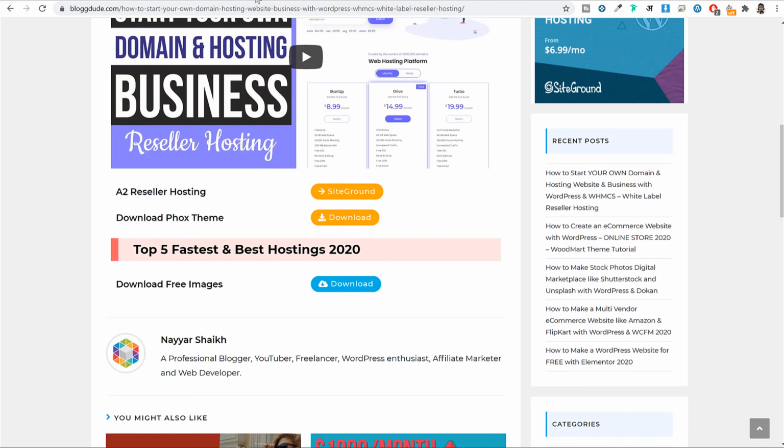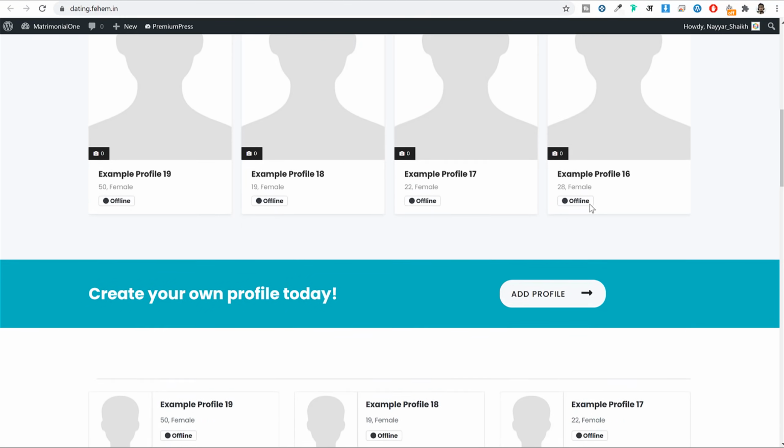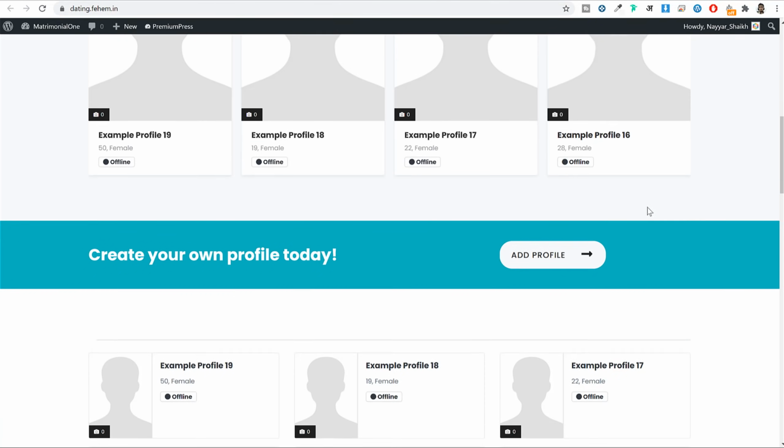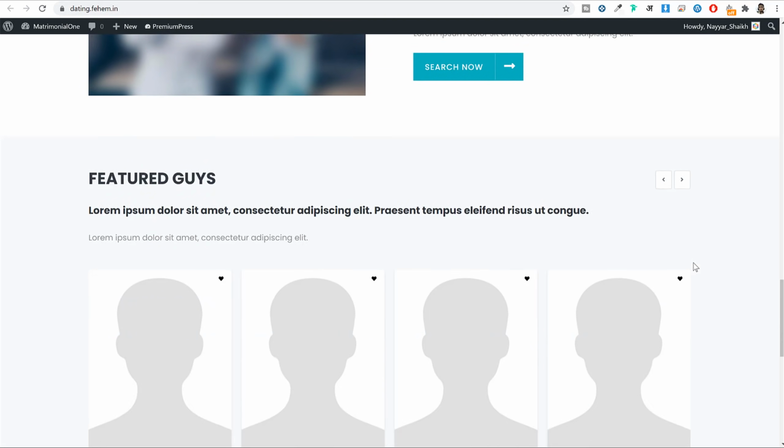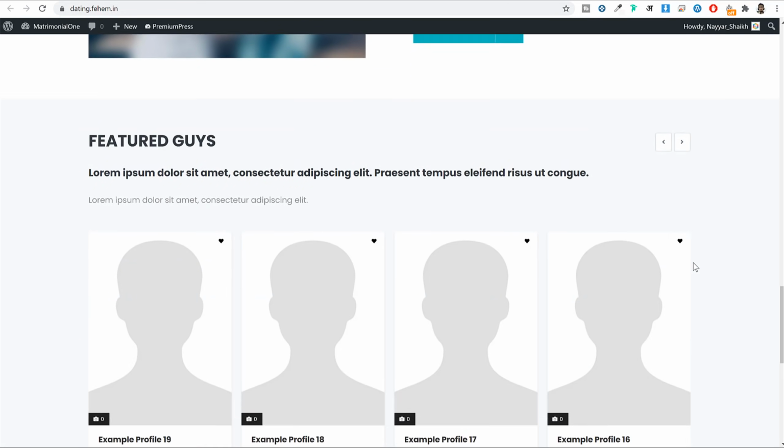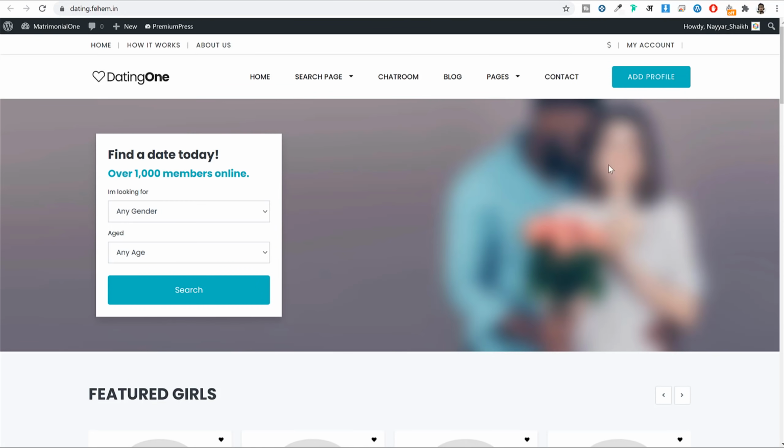Now again, come back to your website. This is how your website looks right now. We have all the content, but we need to understand how this entire thing works, because the settings are not 100% completed. Only some demo content is available for you. So let's see how this works.